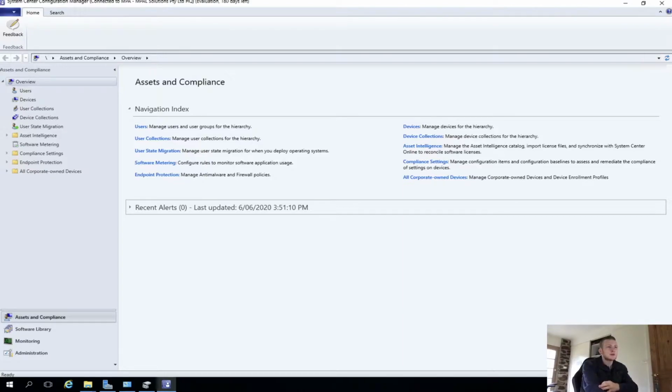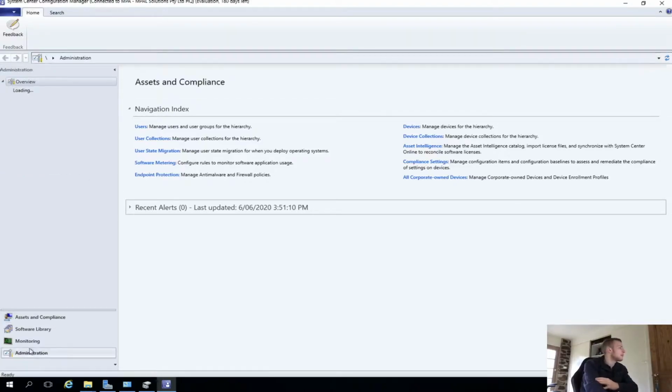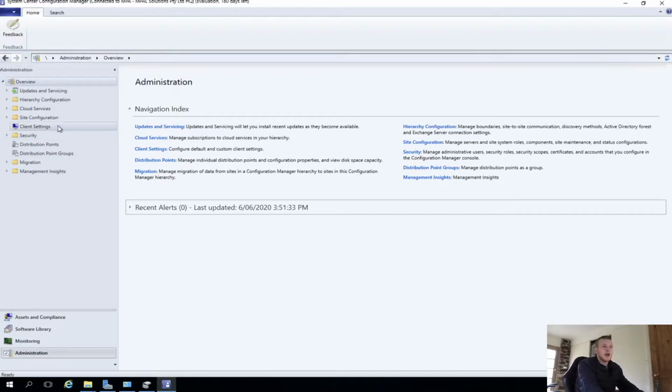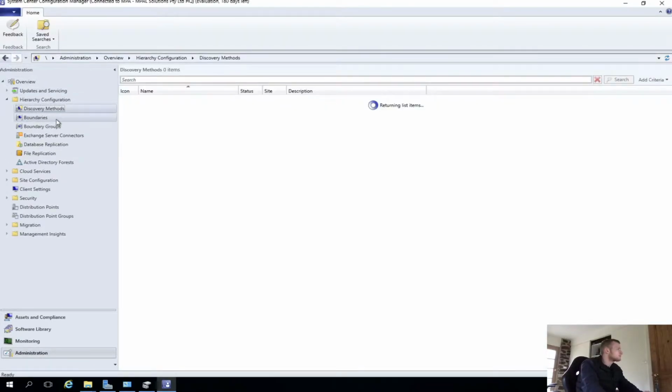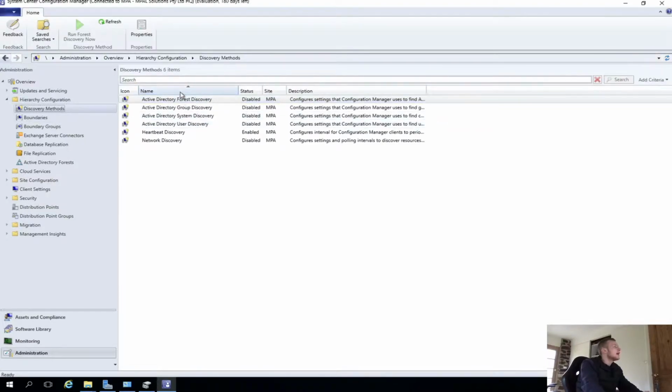So the first thing that we're going to need to go ahead and do is we're going to go into the administration, and we're going to go ahead and look for our discovery methods, which will be located in our hierarchy settings. And here's our discovery methods here. Now, as you can see, there are all of our default ones here, and this is how we do it.